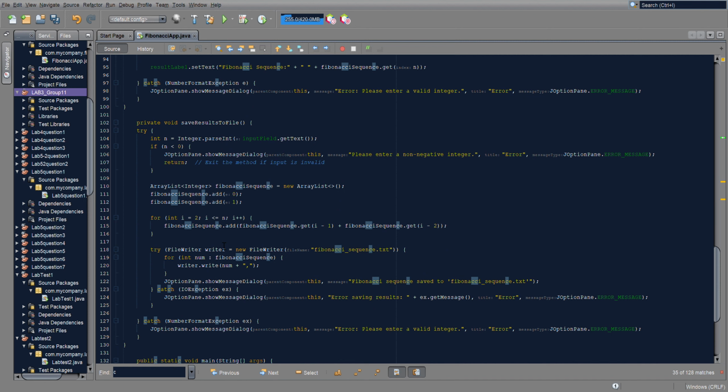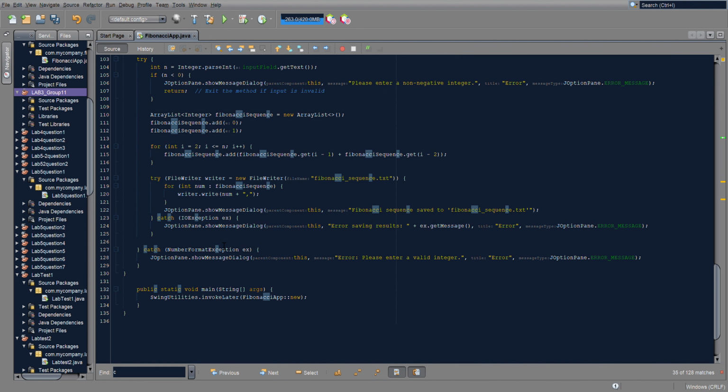Next is the saveResultsToFile method. This method retrieves the user input from the text field and parses it to an integer n. It also will check if n is a non-negative integer. If not, it shows an error message and exits the method. It calculates the Fibonacci sequence up to the nth term. Then it attempts to write the Fibonacci sequence to a file named Fibonacci sequence.txt. It shows a success message if the file is saved, or an error message if an exception occurs during the writing process.